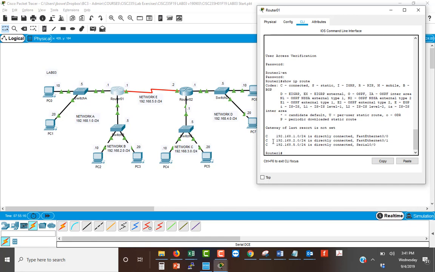The network 192.168.2.0/24 is directly connected to FastEthernet 0/1, and 192.168.5.0 is directly connected to Serial 0/0. What you don't see here is anything about network C, 192.168.3.0, or network D, which is 192.168.4.0. No information about that.